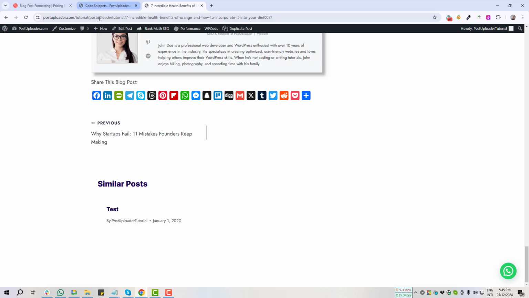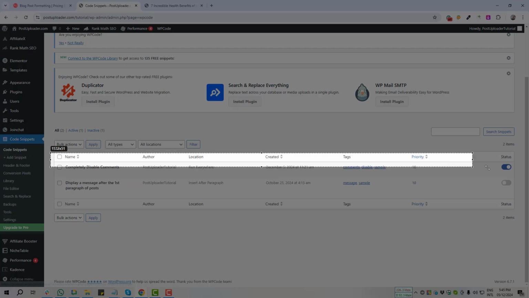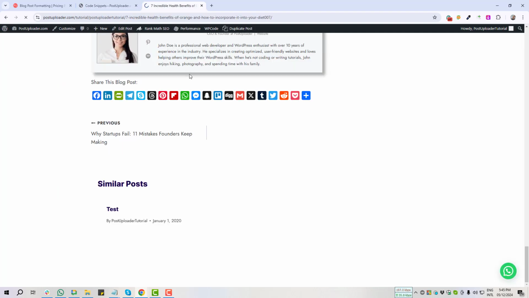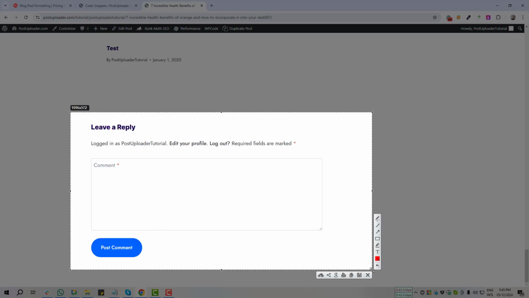If you again want to get the comment system back, just go to that plugin's code snippet. After that, on the right side, just toggle off these things and give a refresh here. You see the comment system is already here. So very simple and very tricky method.